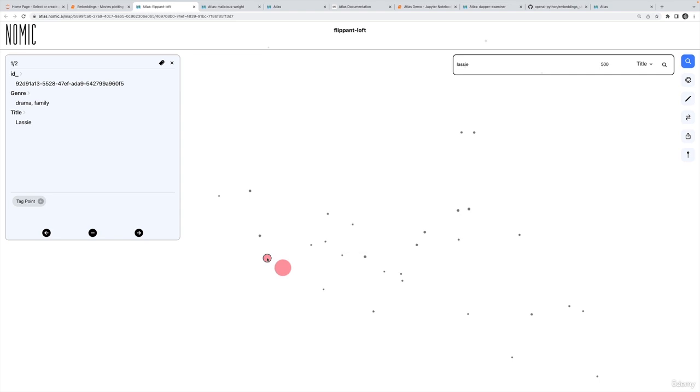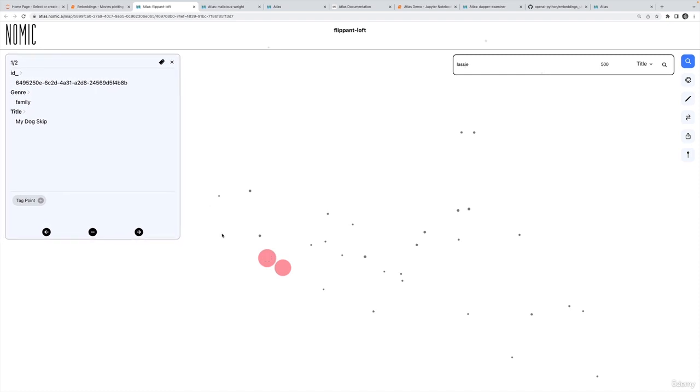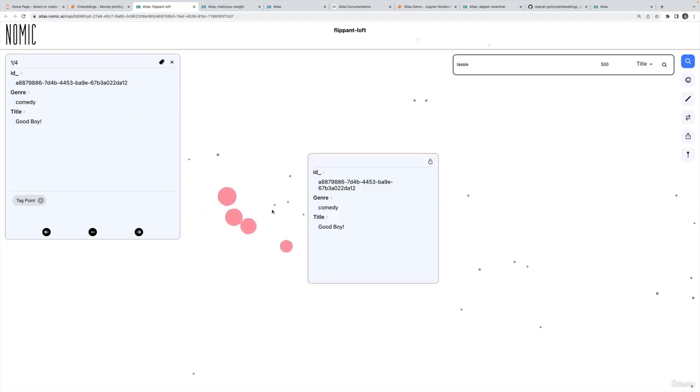So what is this here? Oh gosh, my dog Skip. I don't know if I've ever cried so much. This movie as a kid absolutely ruined me. We saw it in theaters. So it's a good recommendation. It's another dog movie. Far From Home, good dog. So these are all like dog movies. Yeah, Best in Show, Good Boy.